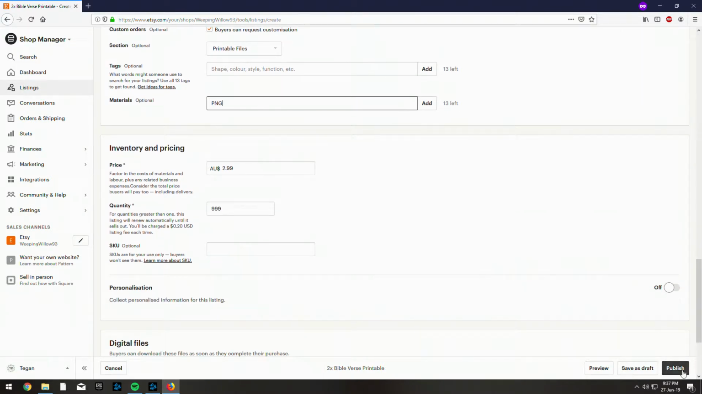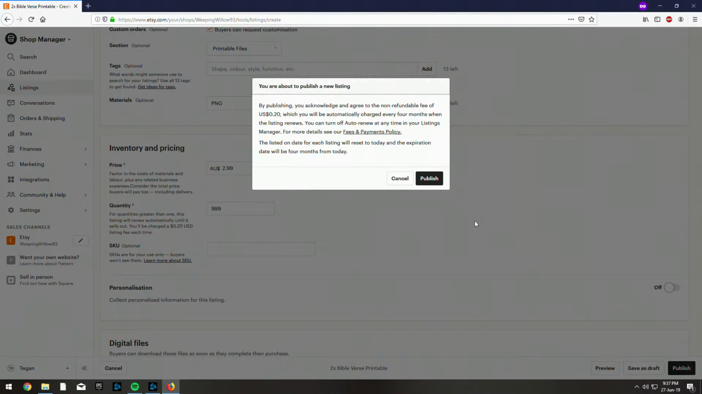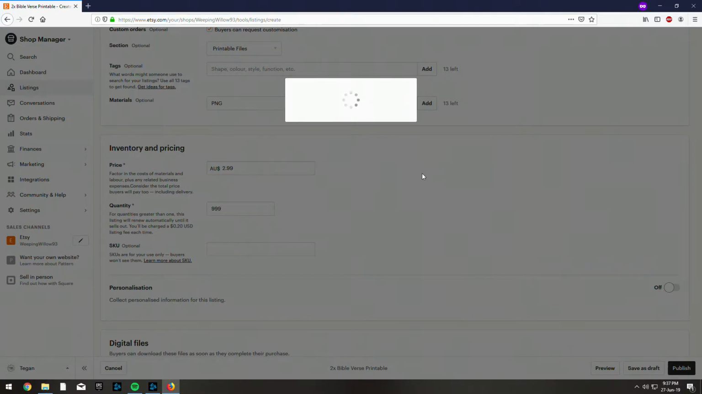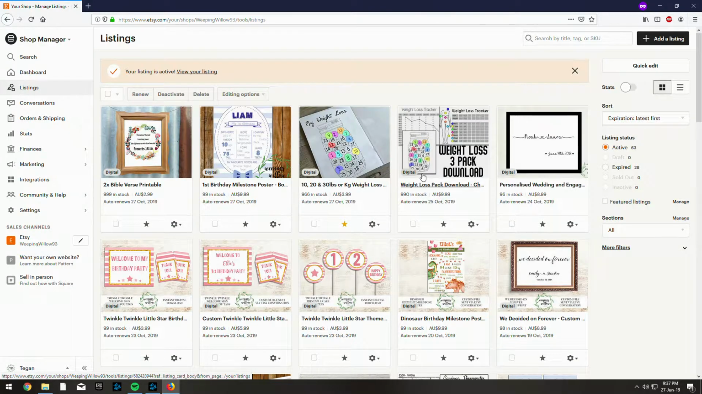And then all we'll do is we go publish, and it'll say by publishing you acknowledge that you have to pay 20 cents. Basically that's what it is. Auto renew after, I think it's listed for 3 months, and if it doesn't sell within 3 months it'll renew and it'll cost you another 20 cents. That's all US, but as soon as you sell one it'll cost you 20 cents to relist that item. That's how Etsy make their money. Basically you just will click on publish. I'll add a bit more information later.